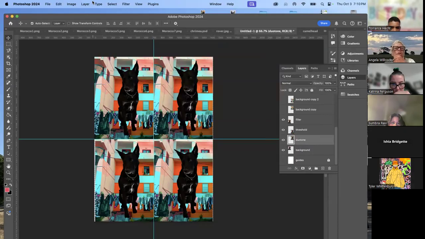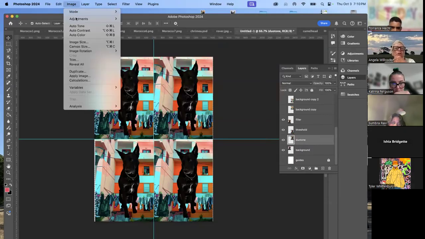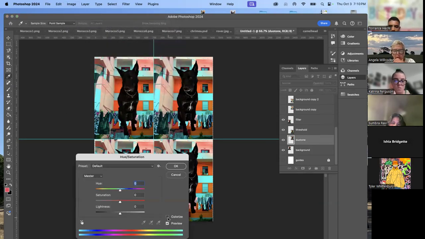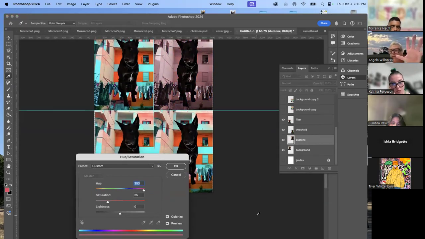The best way to get a duotone is to go image, adjustments, do your hue and saturation, go down here and colorize, and it makes a duotone. That's it. It's as simple as that. Did you get that?